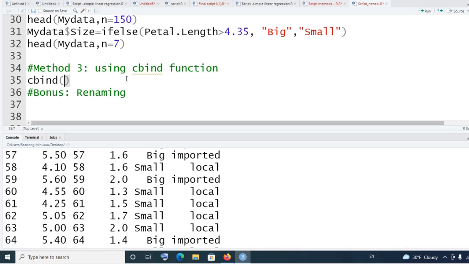Let's say our data set originally is my data, right? Now we put a comma, then I'm just going to write a vector. It's first of all important that we create our vector. So let's assume we can create our vector.